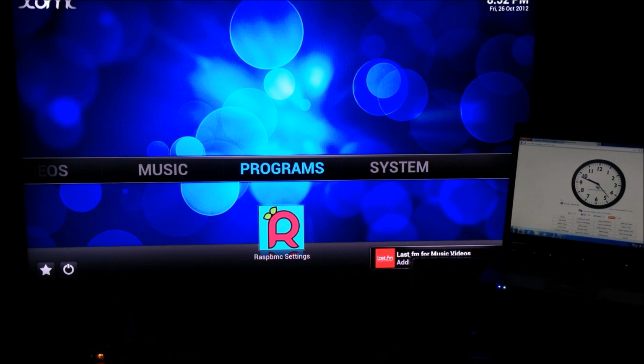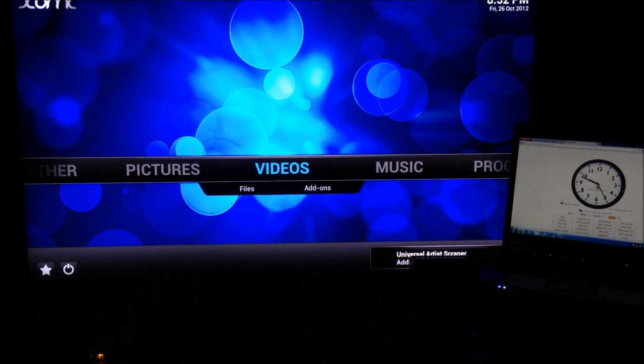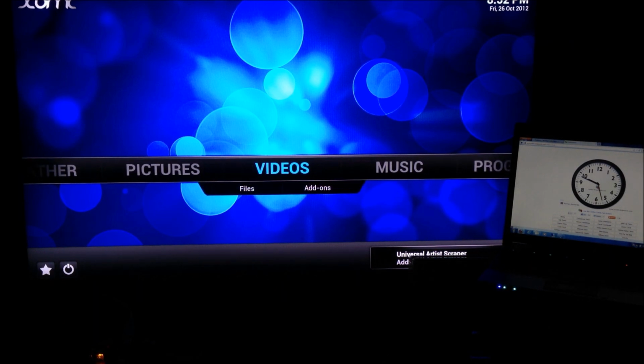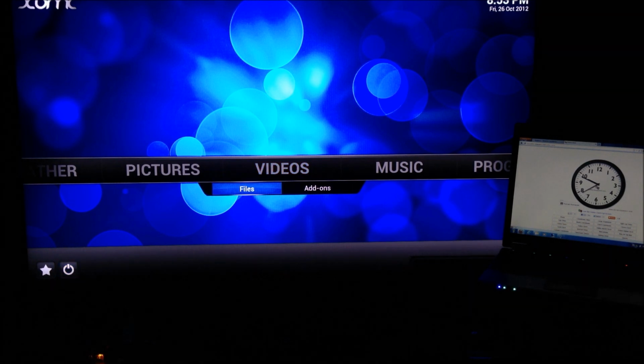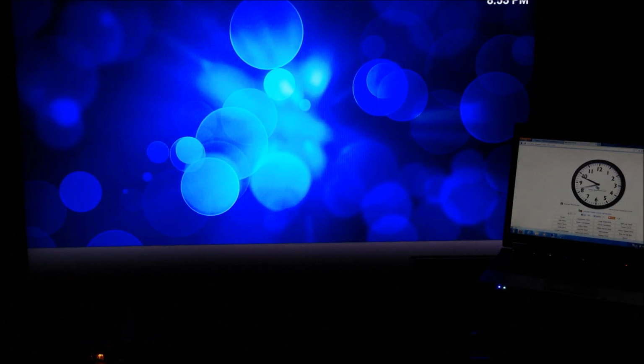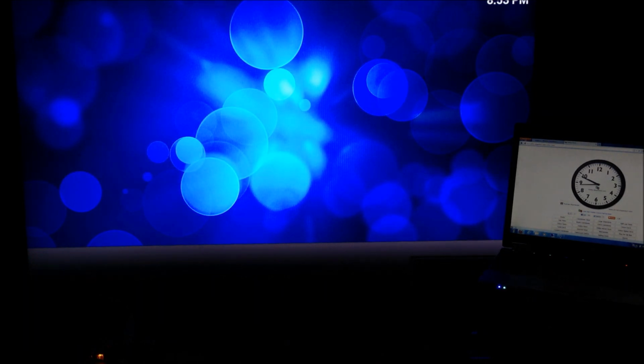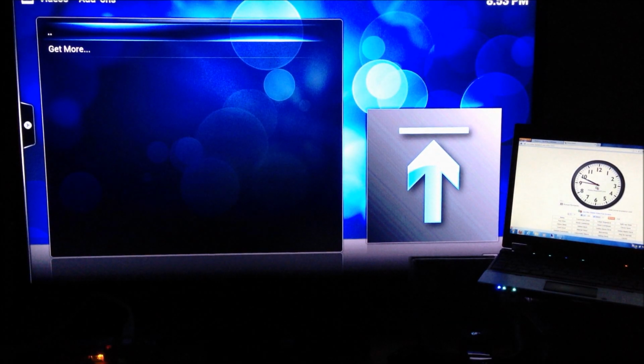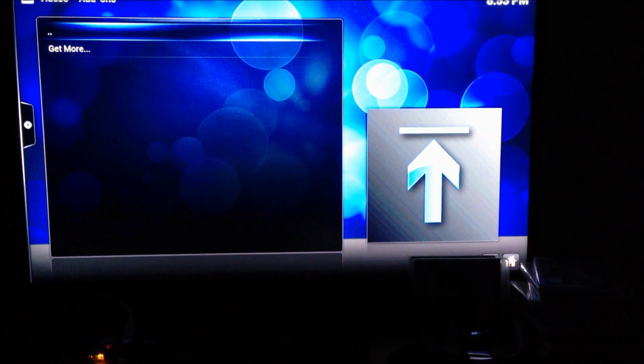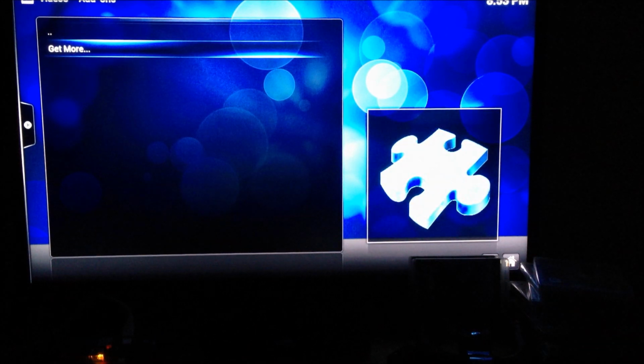Of course, speaking of the add-ons, all the add-ons that you would tend to use from your normal XBMC installation on your PC or Linux box or little mini PC all work on this as well. So let's go and try and see if we can get one. Let's go into add-ons under videos. I think we can take that laptop with the time away because it's quite annoying. Okay, get more.